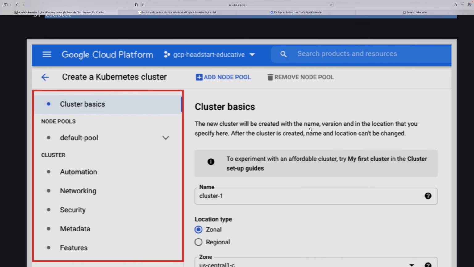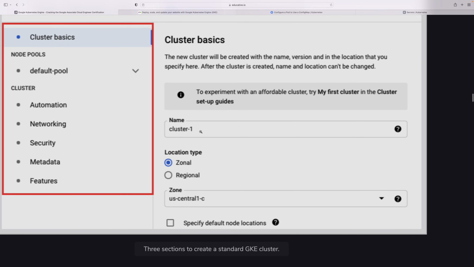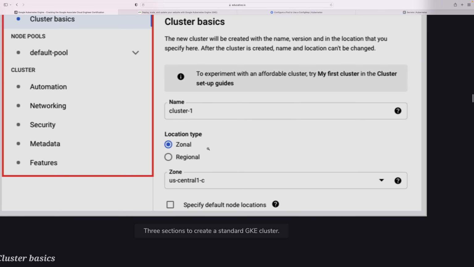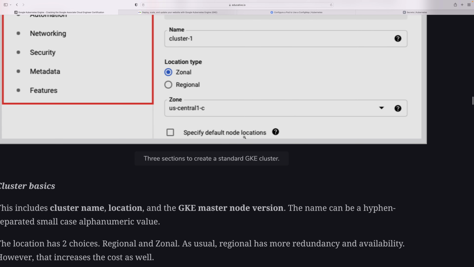Cluster basics: the cluster will be created with the name, version, and location that you specify here. After the cluster is created, the name and location can't be changed. So remember, this is a question they might ask. Once a cluster is created, name and location cannot be changed. For the cluster name, I put cluster 1. The location type is zonal or regional. I will use zonal, at zone level, us-central1-c, the default location.